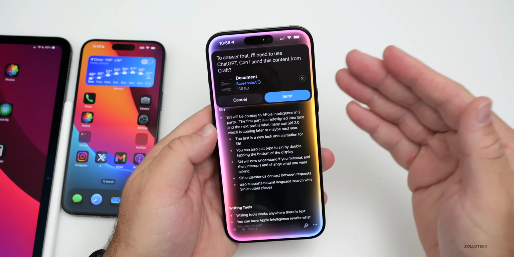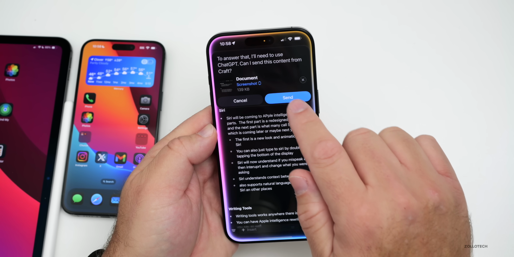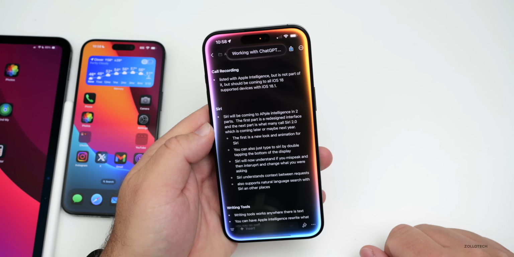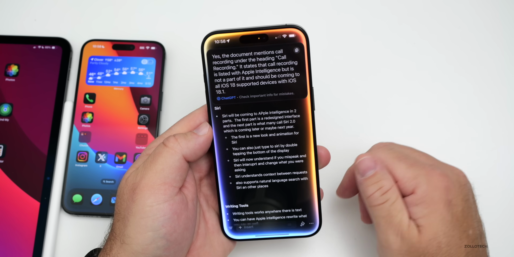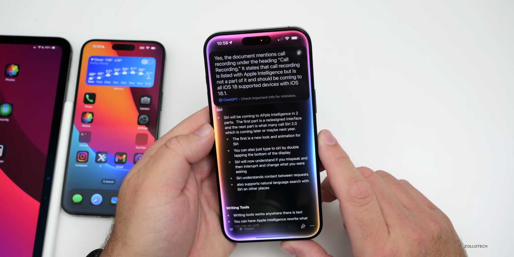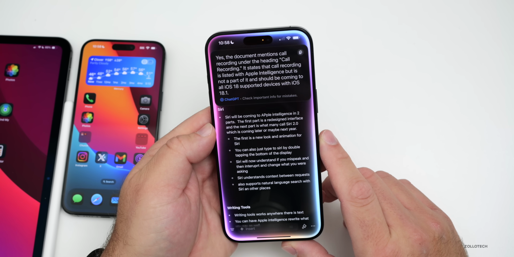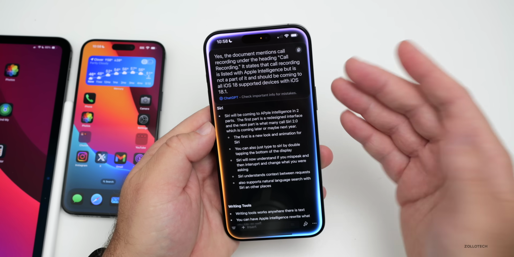It gives me the option to send a screenshot of the document I'm looking at to ChatGPT to tell me more information. If we tap send, it can come back with more information, saying yes, the document mentions call recording under the heading call recording. It states that call recording is listed with Apple Intelligence, but is not part of it and should be coming to iOS 18 supported devices with iOS 18.1. So this is a great feature.